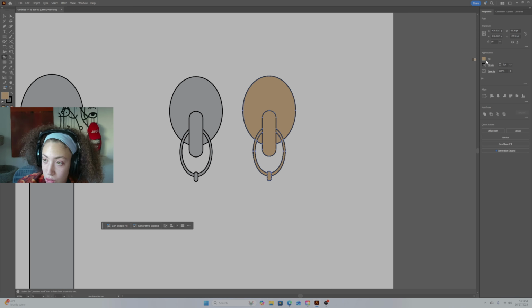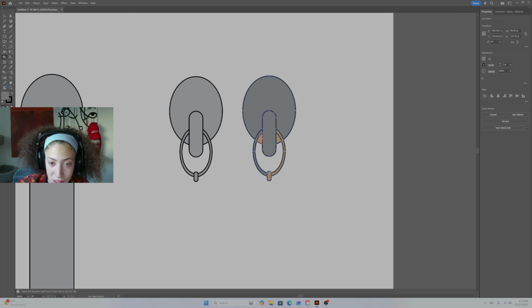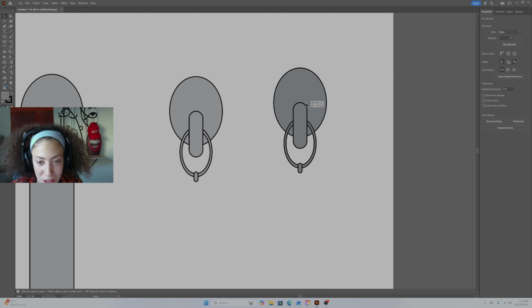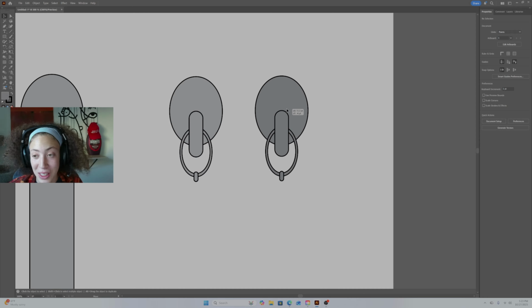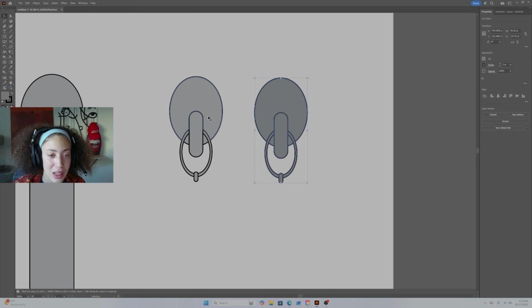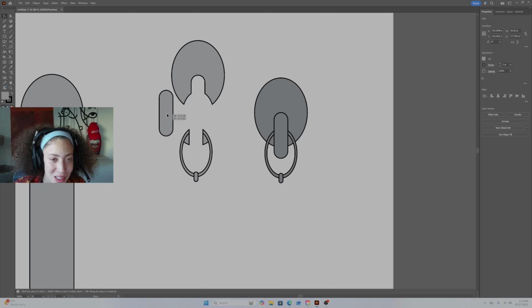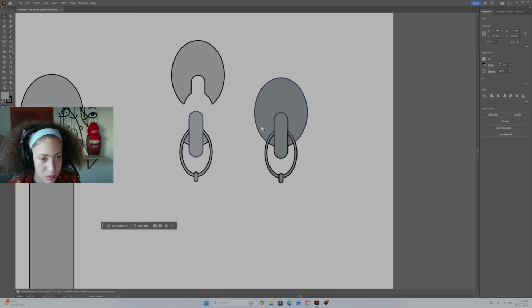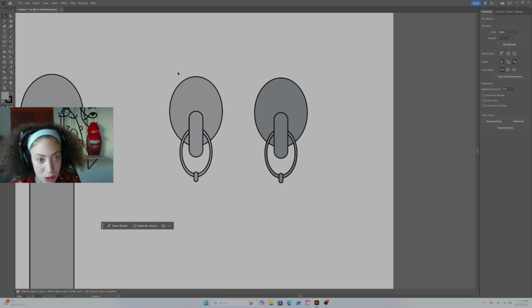Don't forget, you can also use the live paint bucket tool and essentially color it in literally like a coloring book. And then you can move around just like so. It kind of makes it one, literally. Unlike this one. This is literally different parts if you use the shape builder tool.